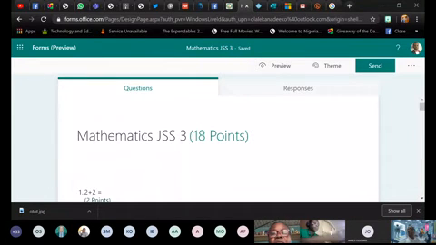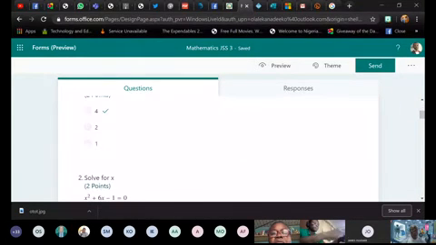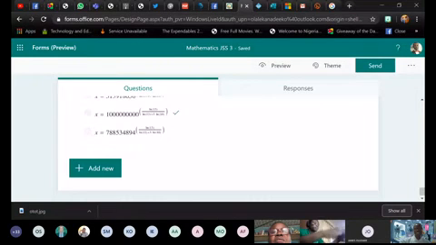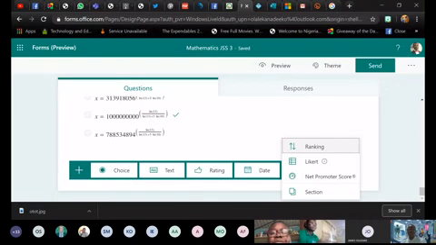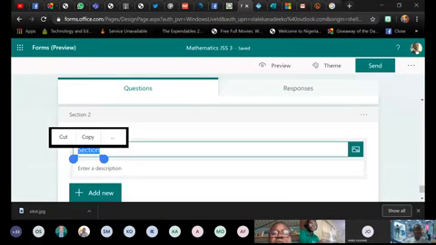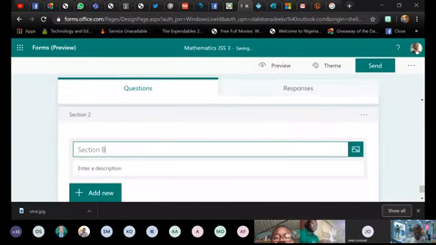So this will save us a lot of time as mathematics teachers trying to come up with questions for your students. So if you're done with this, you can just hit the send button and share with them. We still have other options here. Maybe you want to use sections. I talked about sections. Maybe I want to add a section. If I click on section, maybe this is section B, and I'll add a new question.